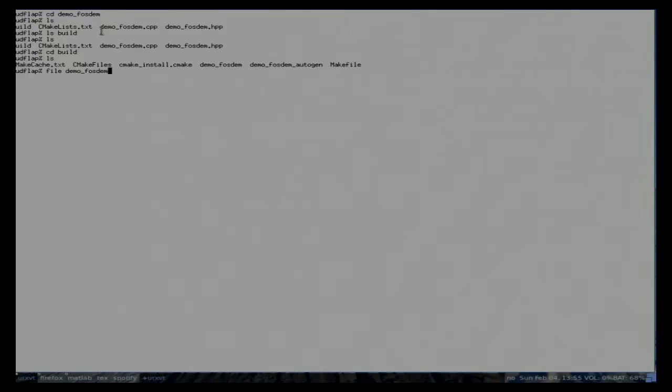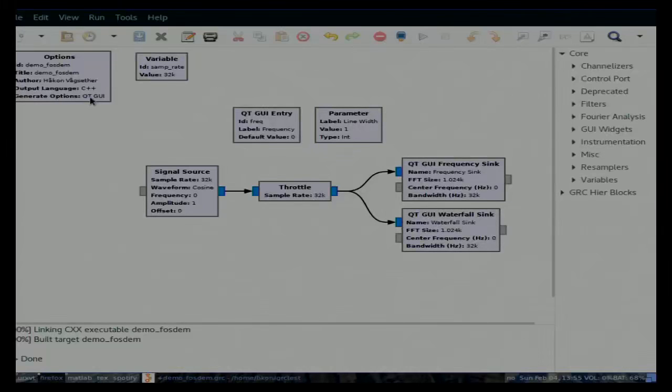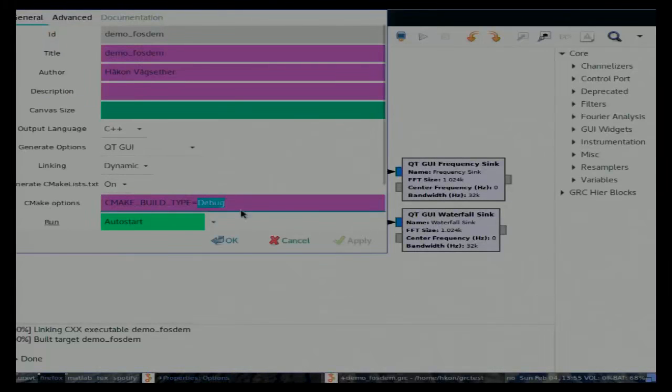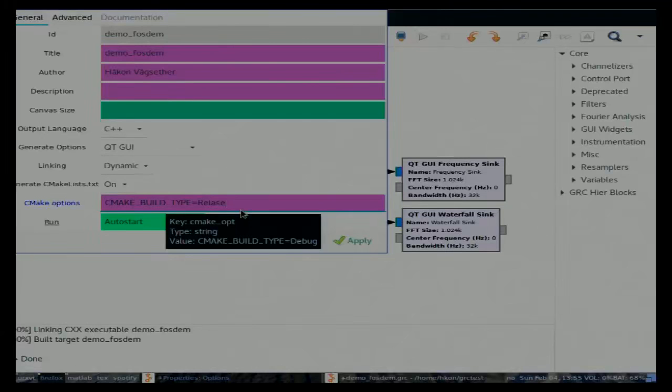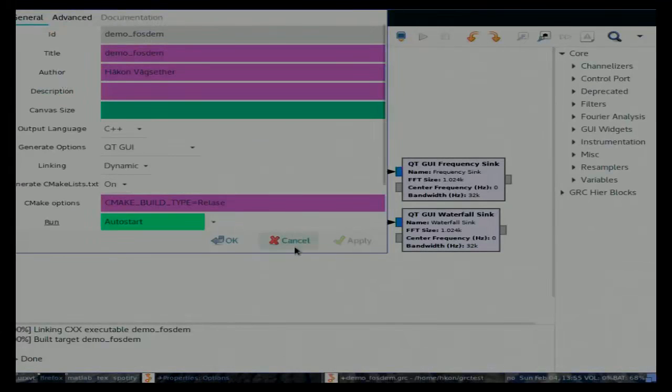And we can check if the executable is built with debug info. And yes, it is. This can be changed by changing this, for example. So you can add your own options there.